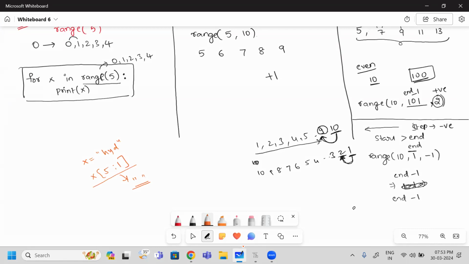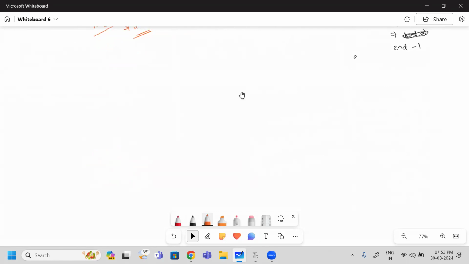Now we understand how range is working. Now what is my job? We will write the program which we learned in the last class.